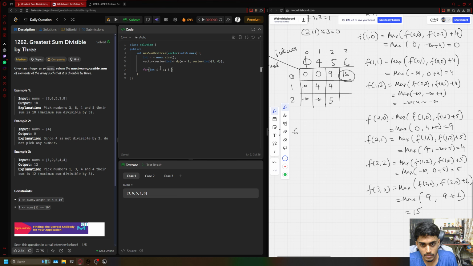and now I need to define values for my initial states, which I did here. Okay, so I'll be putting dp of 0, 1 as negative infinity, or I can use int min here, and similarly for dp of 0, 2 int min. Cool. Now how we will do this?